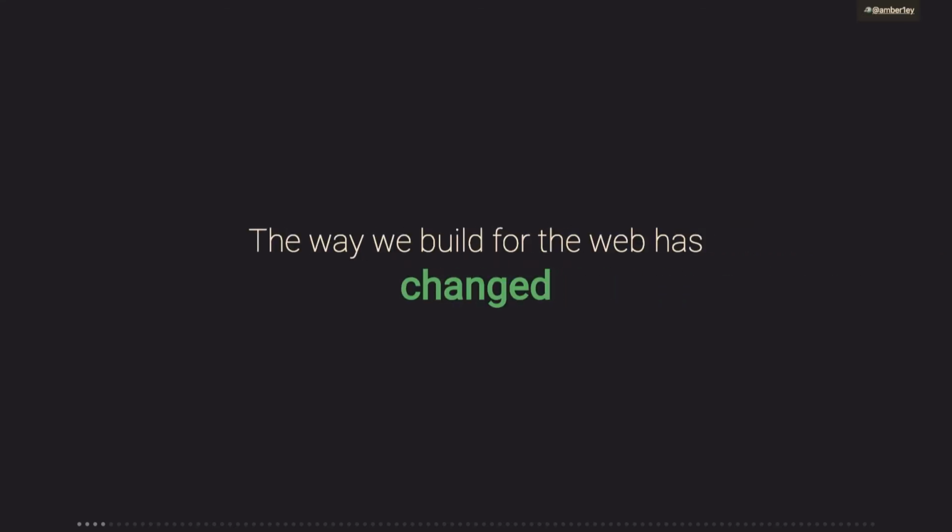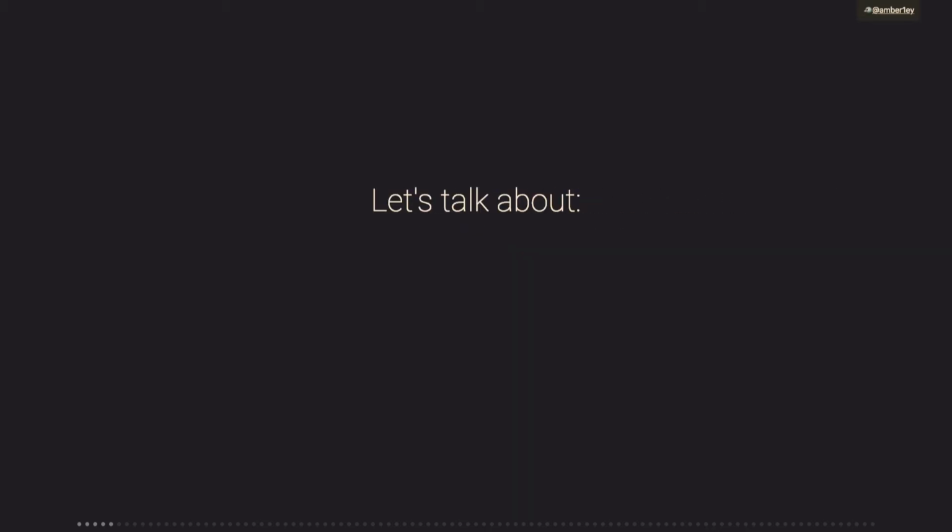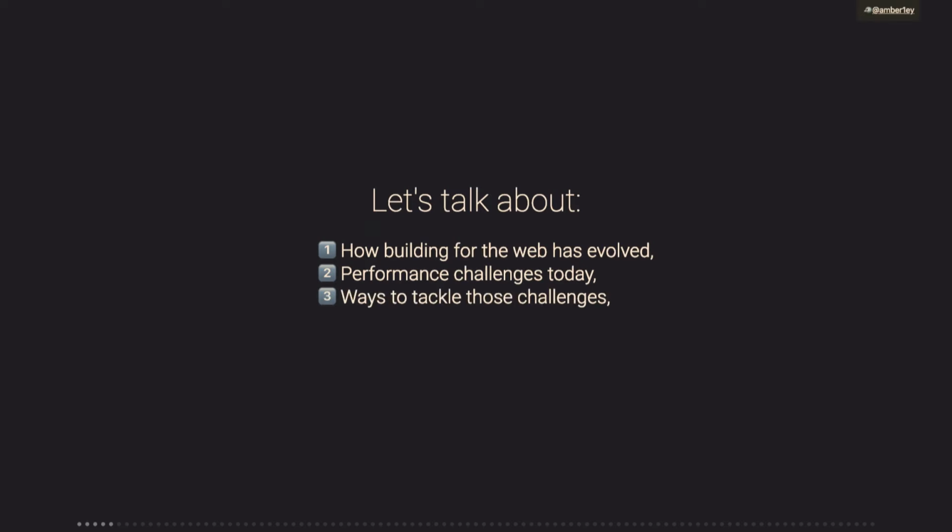So, at the risk of grossly stating the obvious, the way we build for the web has changed drastically. So I'm going to talk about how it's changed, specifically from the perspective of how delivering content on the web has changed. Then talk about how the way that we build has produced performance challenges. And then talk about some strategies to deal with those challenges that have emerged. And then finally, how we can make it easier for the average developer to leverage these techniques.